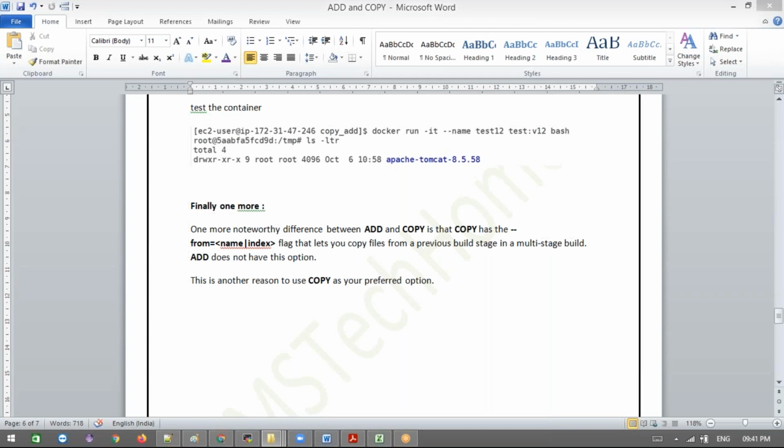But simply understand that in multi-stage builds, there is one more new option: COPY has the --from option, which is used by the name or index of the stage, to copy a file from the previous build stage. Okay, multi-stage builds. You won't understand this yet because we haven't discussed it. What are multi-stage builds? What is the advantage of this? We'll discuss this later on.